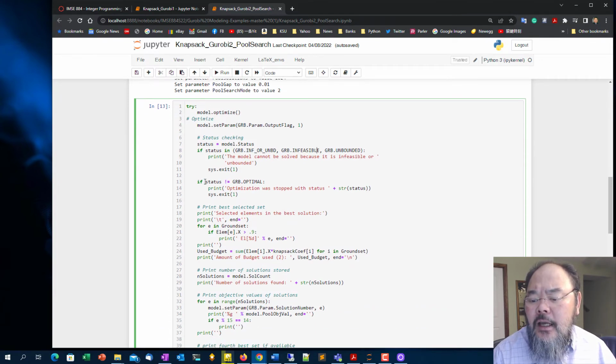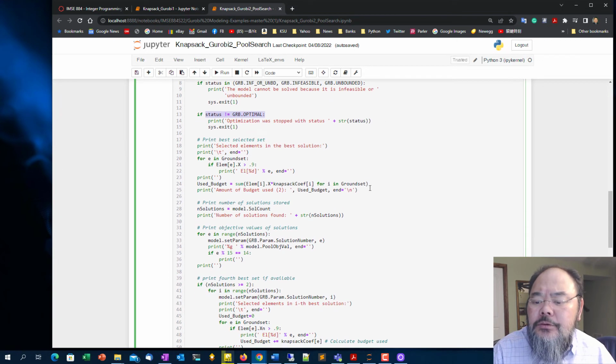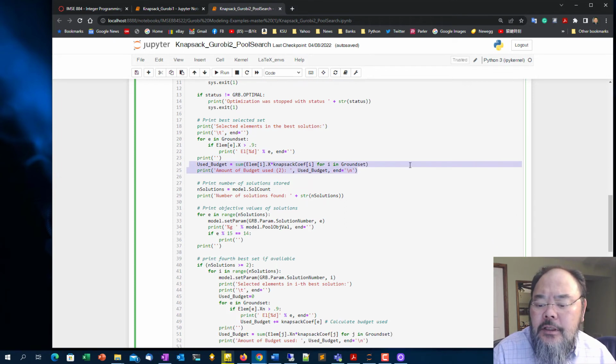If the status returned by the solver is optimal, then we find an optimal solution, at least one, and we'll stop with the status of optimal solution. Then we're going to print the best solution selected. So here we printed the solution for all the elements greater than 0.9, which means we're only printing out the x equal to 1 portion. And then we print out the budget, how much budget they use.